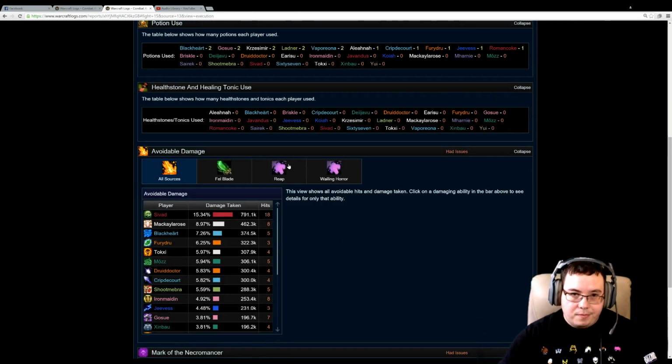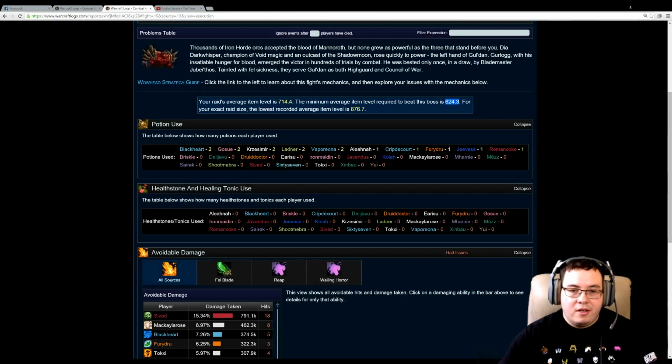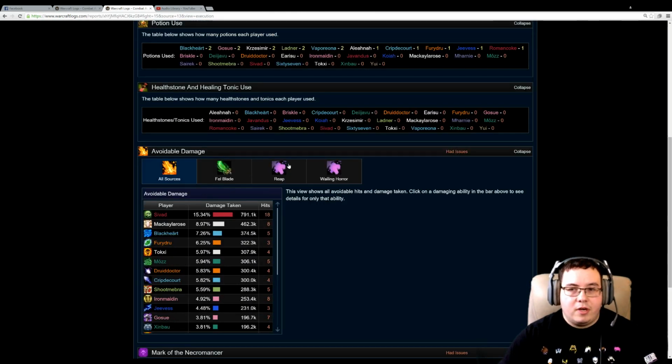Now, after this main page, you'll go into avoidable damage. Now, for each boss, it will subdivide the avoidable damage into different categories based on where that damage came from.